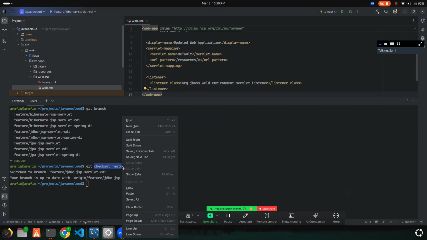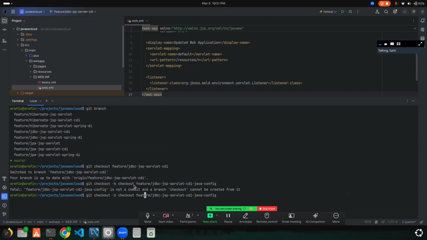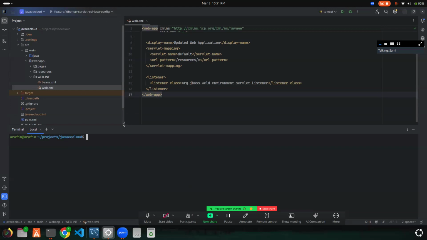First of all, I'm going to check out a new branch. I will write git checkout -b and name it java-config. Sorry, it's a typo, now it's okay. Right now we are on a new branch, which contains only pure XML-based configurations.